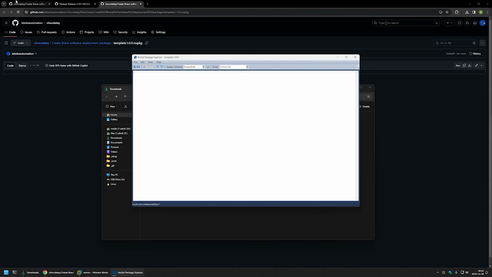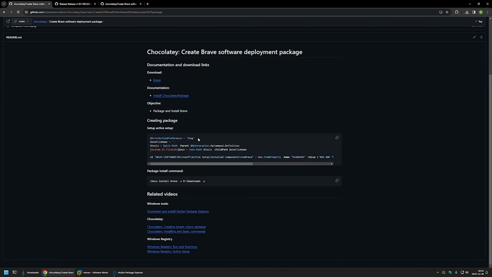Then I will go back to my GitHub page because here I have this PowerShell snippet. And because Brave browser is a type of software that needs to be installed under the user account, and also the installation needs to be executed by the user, instead of executing the installation, the snippet will set up active setup so that the installation will be executed for each user on the computer during the logon process. And I will copy this snippet by clicking on the button right here.